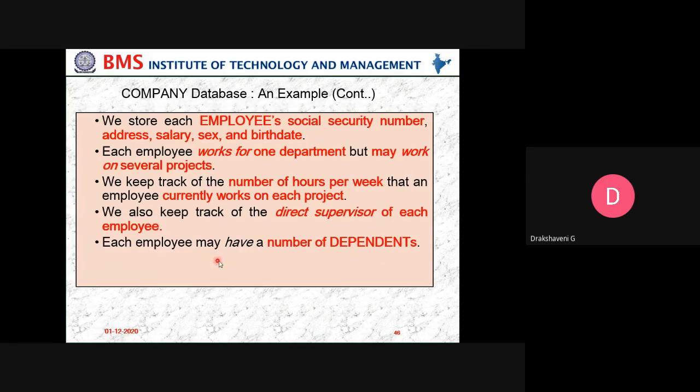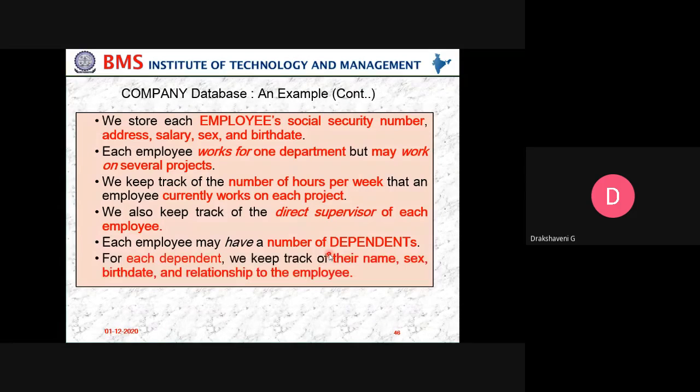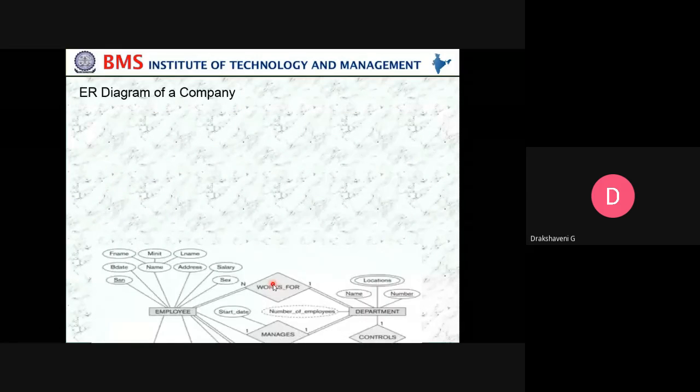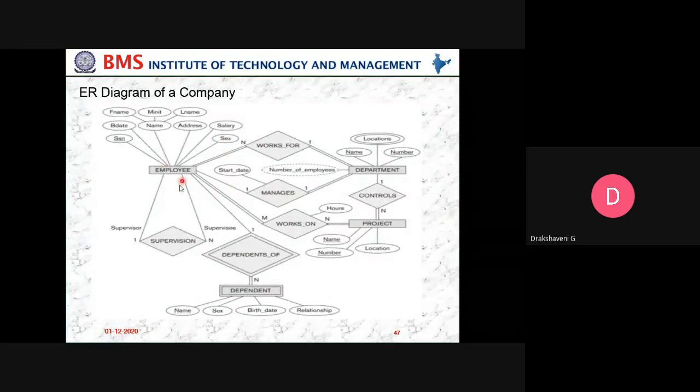Each employee may have a number of dependents. For each dependent, we can keep track of their name, whether male or female, birth date, and relationship to the employee. So then how do we draw an ER diagram? In the ER diagram, you can see employee, department, project, and dependents.